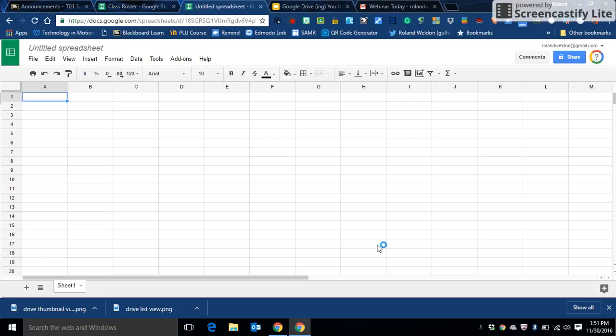All right, this is the spreadsheet activity that we covered in our webinar today. And so this is how you would build your data collection sheet for managing your classroom that we did. So the first thing you do is you name it class roster. This is a data collection.